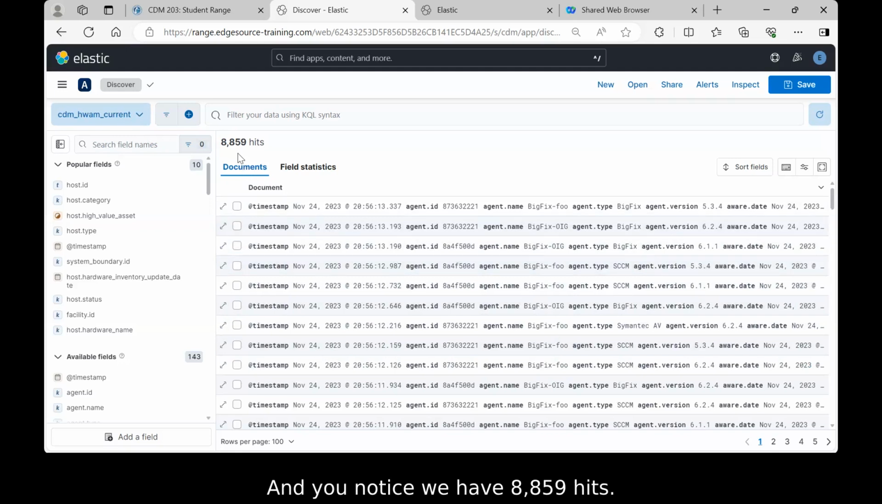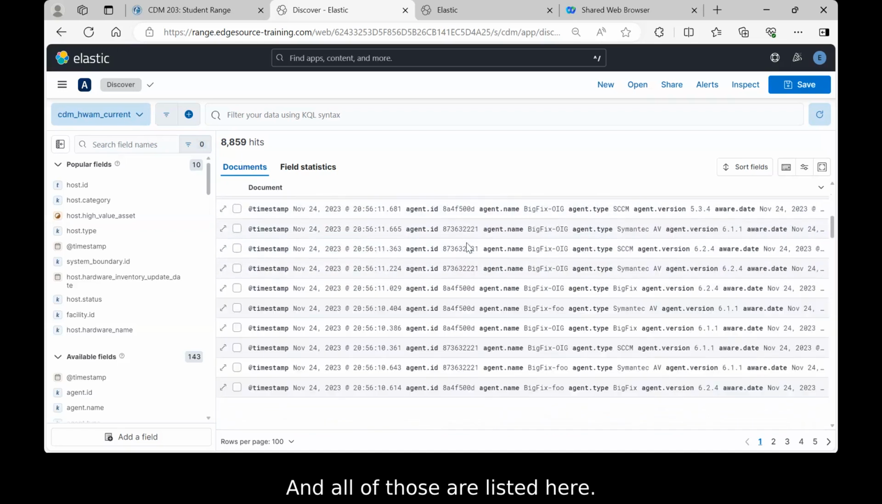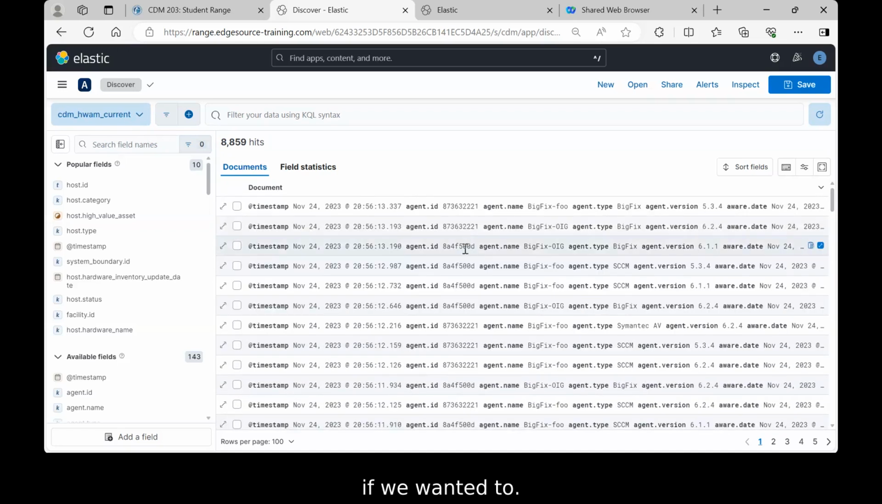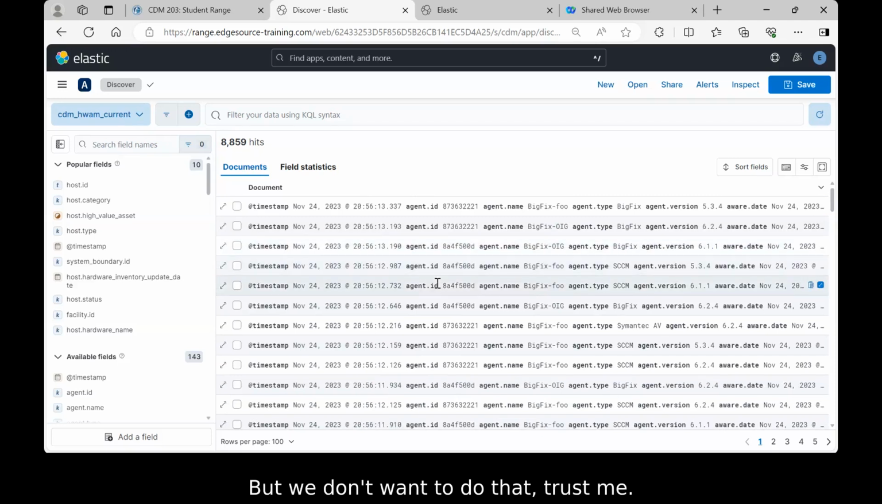And you notice we have 8,859 hits. And all of those are listed here. So we could scroll through and look at each one if we wanted to. But we don't want to do that, trust me. What we do want to do though is select some attributes that we want to look at in step 6.